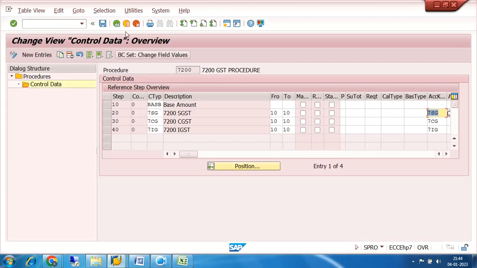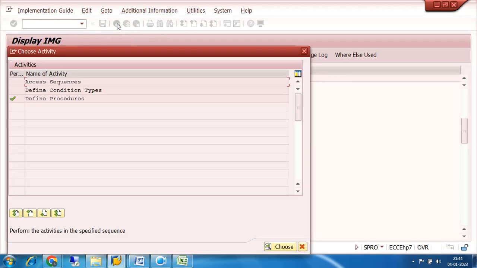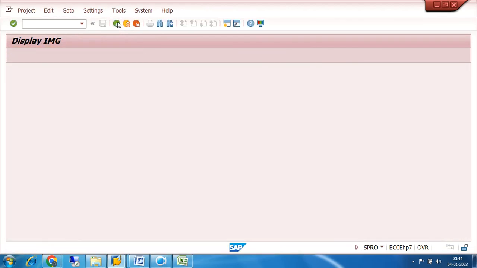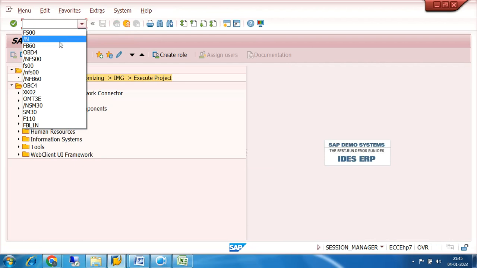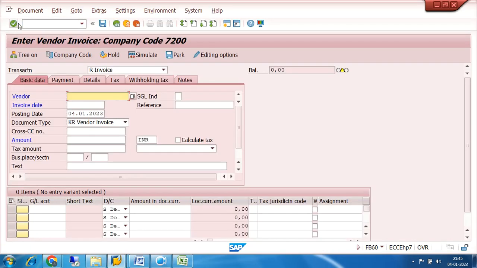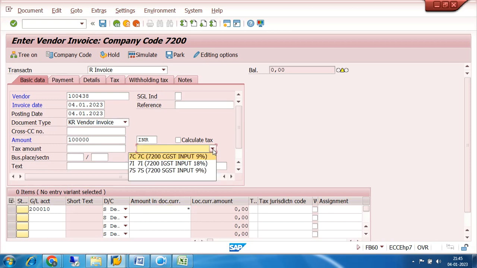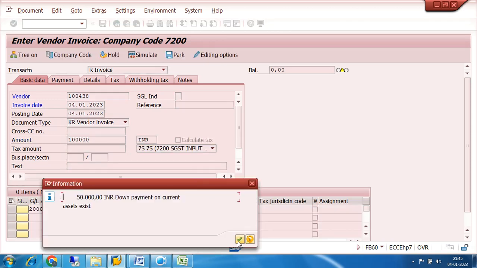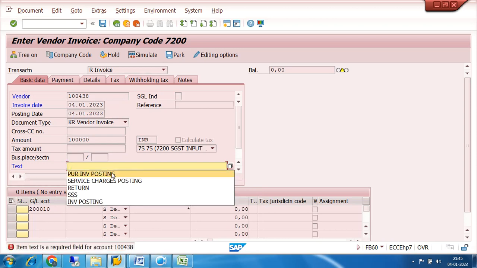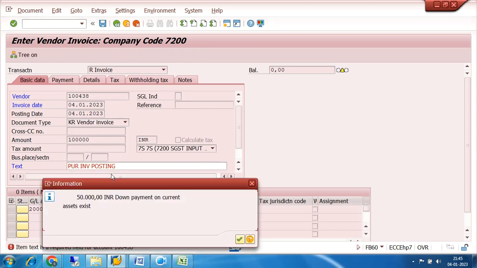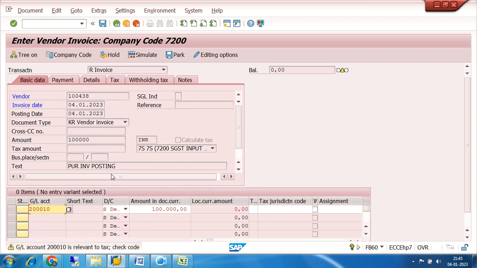Then I am again coming to the posting. So this is FB60 now. This is my vendor, this is the invoice date. Now I will put the amount, then 2,10,000 for my inventory raw material. I will put star here. I will select the relevant code. Whenever any down payment is there, I will not care. Purchase invoice posting. Then I will put enter.